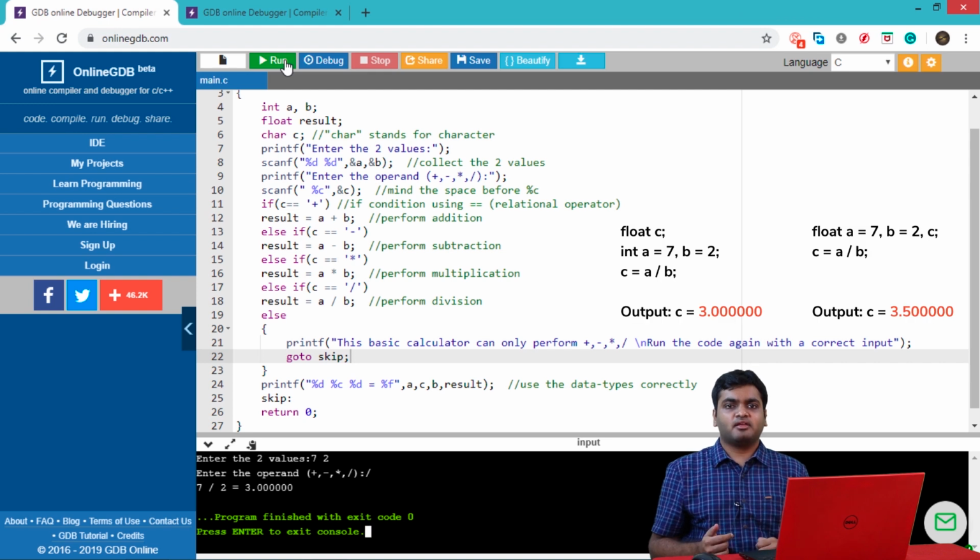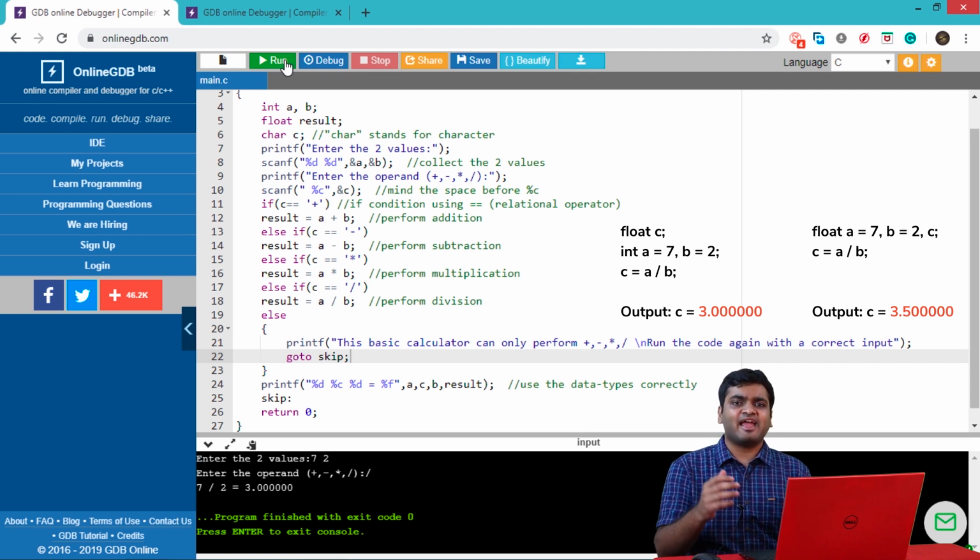Consider the statement C equals A divided by B. Here A equals 7 and B equals 2. As both are integers, the value stored in the variable C will also be an integer. But we have defined C as a float data type variable. So the computer will simply add 6 zeros after a decimal point. This is obviously incorrect because 3 is not equal to 3.5.